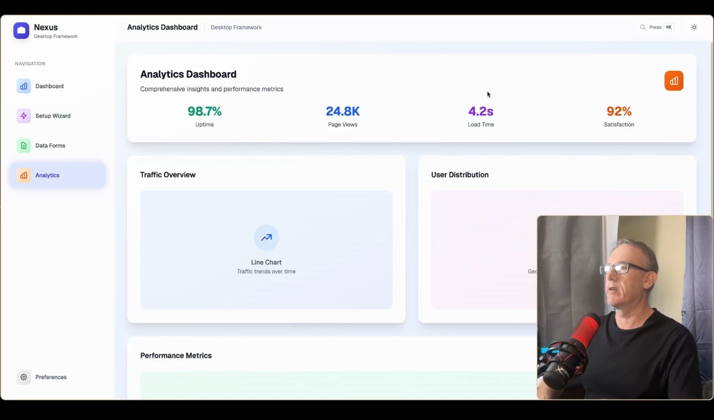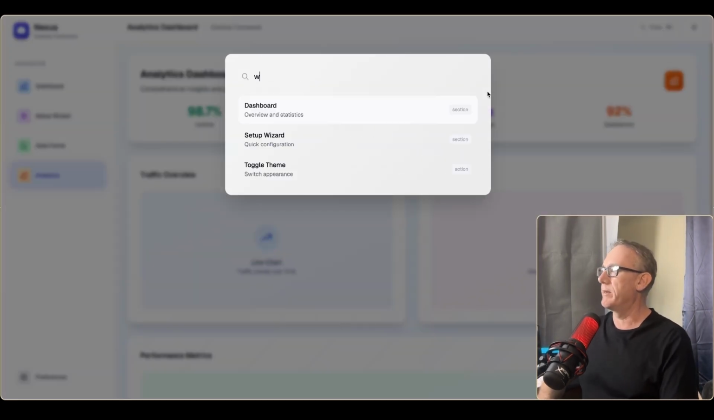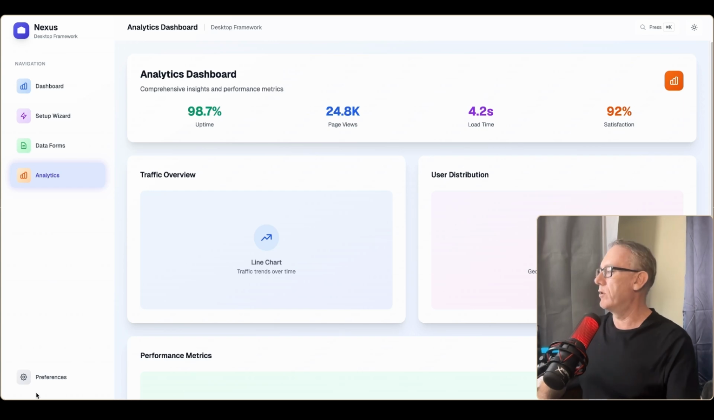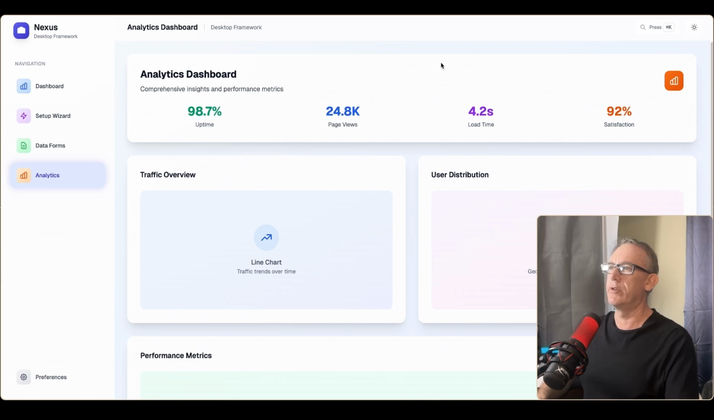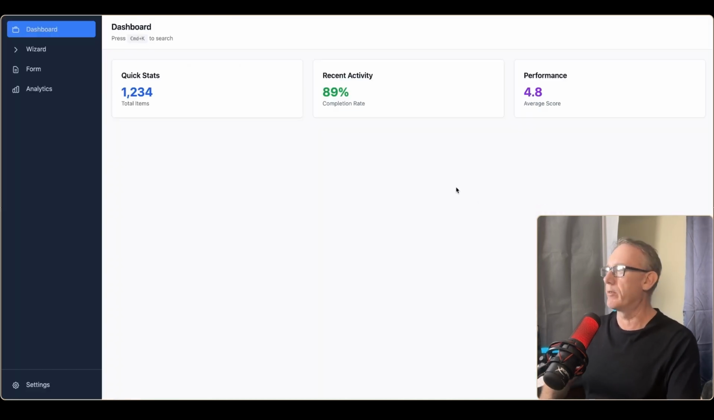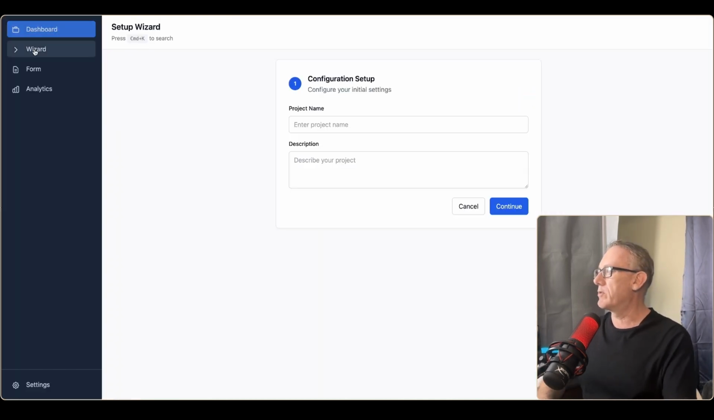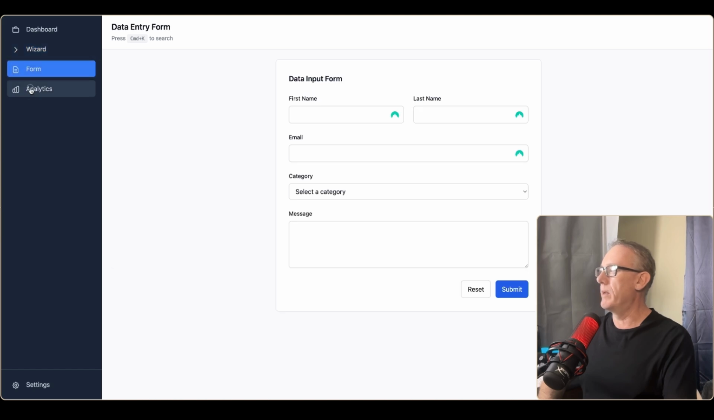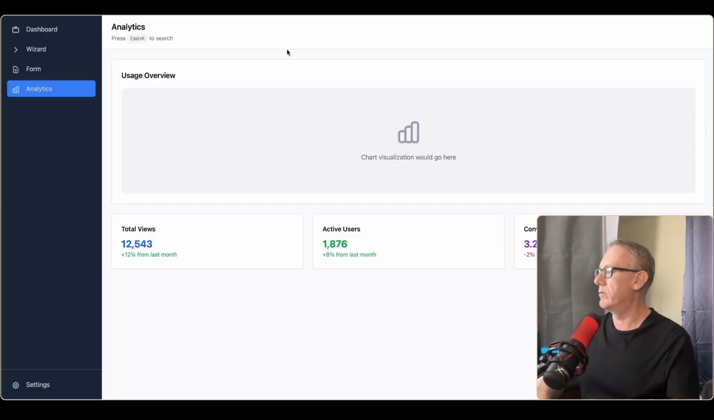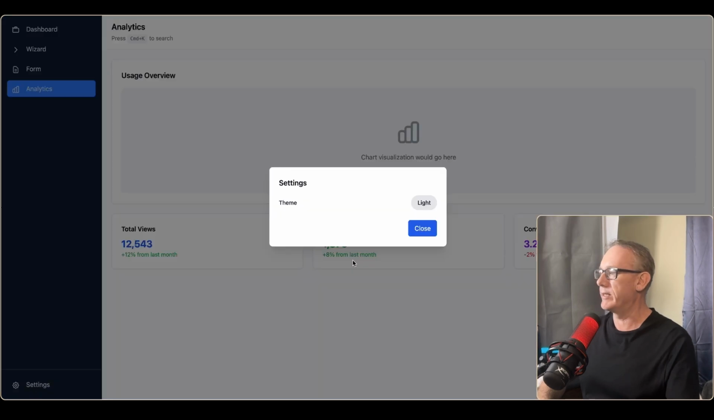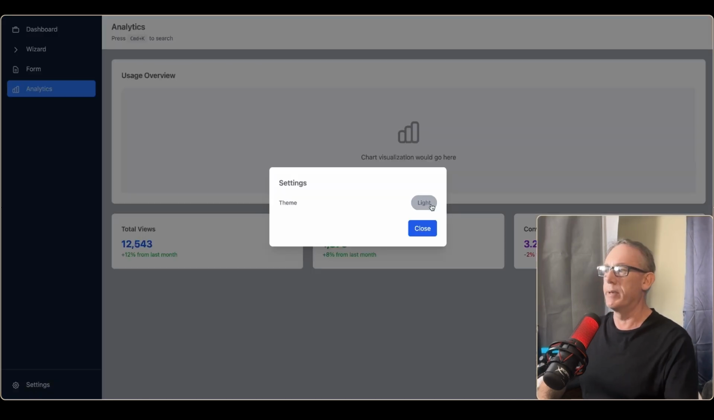And can I go back? I can. The Command K seems to work. This is good. And what do preferences do? We can do our themes here as well. Interesting. And if I move on to the last example, which is example 3 for me, we've got dashboard, wizard, form, and analytics. We've got Command K. So if we put in dashboard, looking great, and settings, it does it as a little button, which is pretty cool.